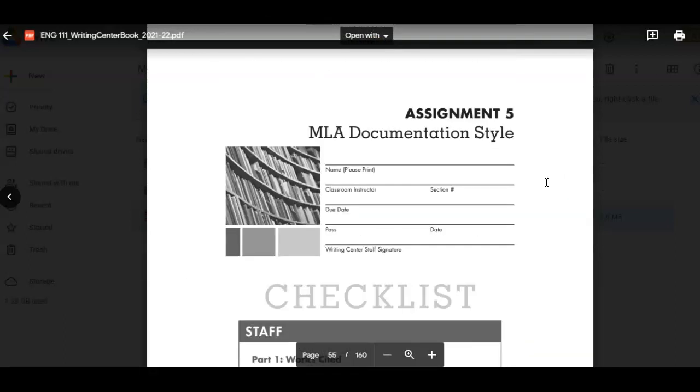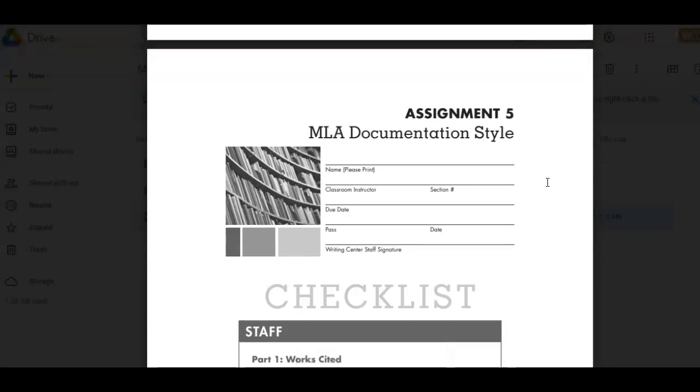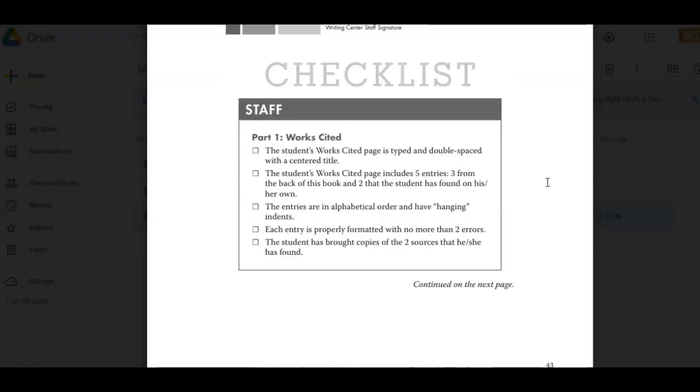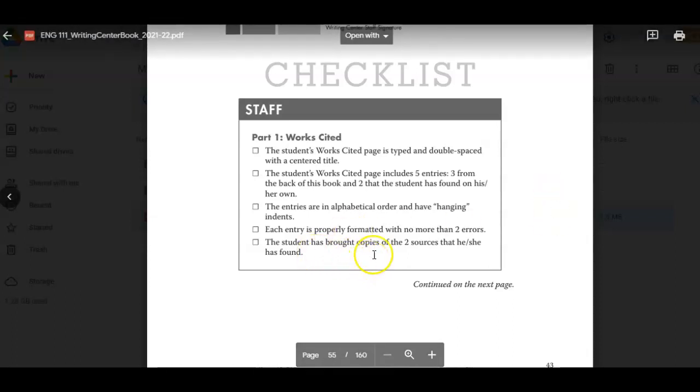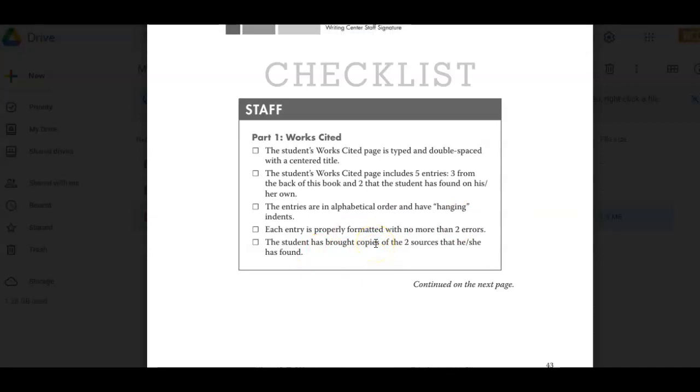our workbook here. Now, writing center assignment number 5, MLA documentation style, and the checklist again gives you an idea of what I will be looking for when you turn this in. Since we're doing this electronically, you don't have to physically bring in anything, so you could skip that part of it. But everything else I'll be looking for, both parts of this assignment, because writing center assignment number 5 has 2 parts to it, as you're going to see.